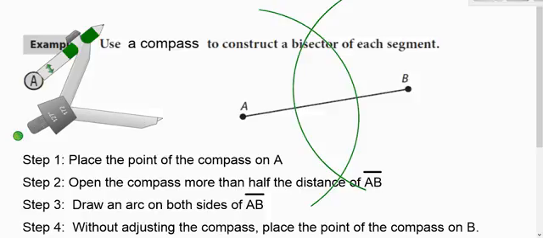So what you end up with is these two points at the top and at the bottom, where all those arcs intersected. If you connect those with a straight line, you just made a bisector, meaning it passes right through the middle. It means the length on the left side is the same as the length on the right side.